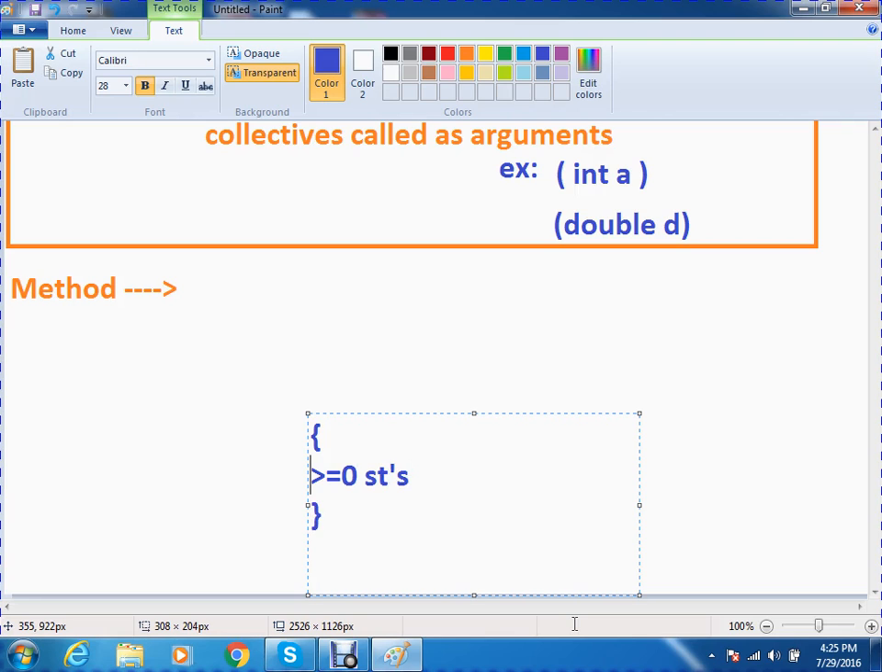A block. Yes or no? This is what a block is: opening and closing scopes, that is, starting and ending scopes with greater than or equal to 0 statements. It is called as what? A block. Now observe carefully.